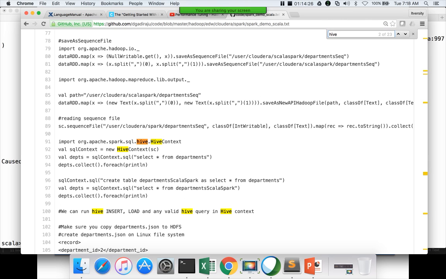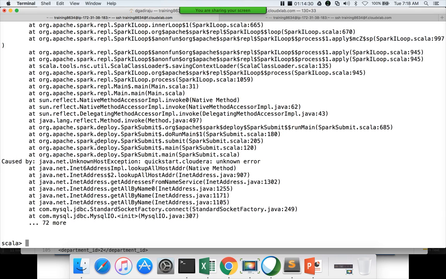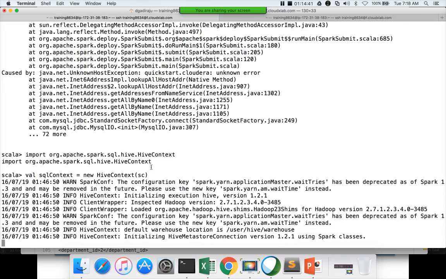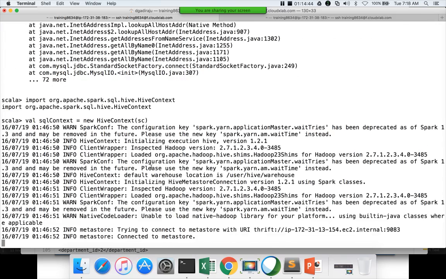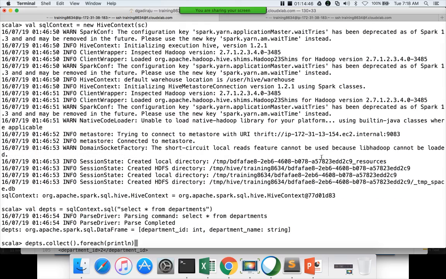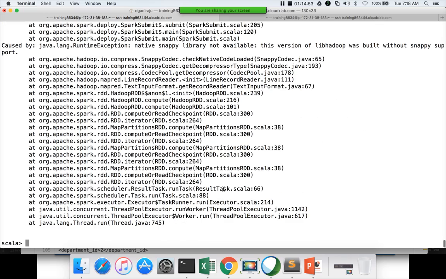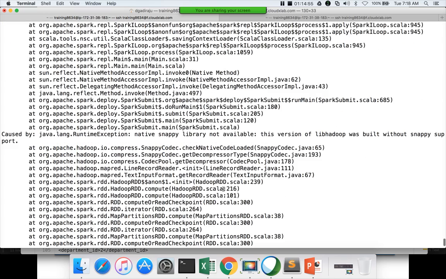Okay, Hive context. So here this is how you can change the context back to Hive and run a Hive query. So now it has connected to Hive, and we can see the results. Again, there is some issue. Native Snappy library not available. The version of libhadoop was built without Snappy.